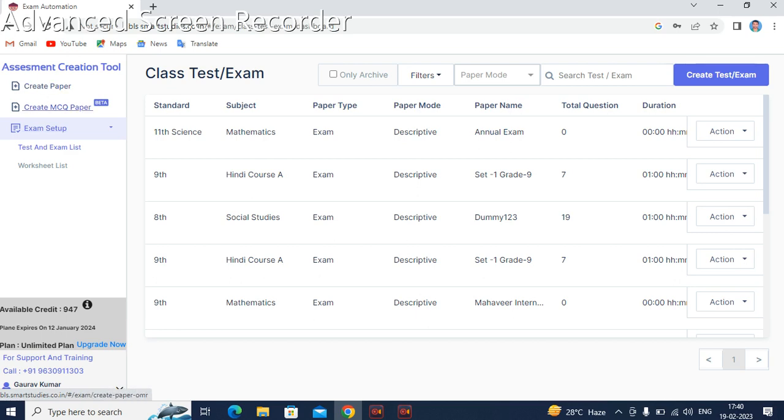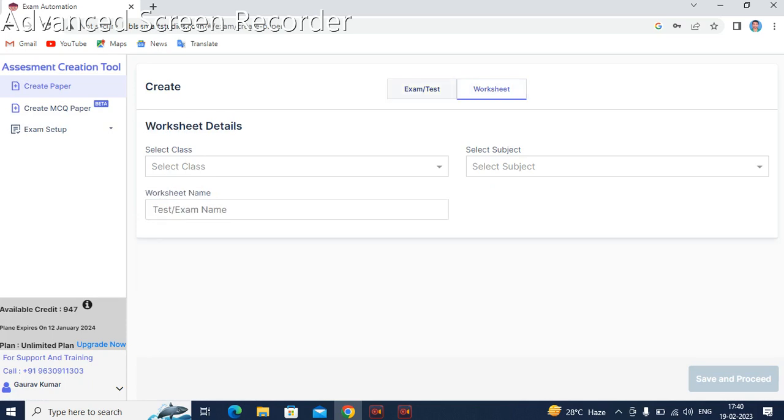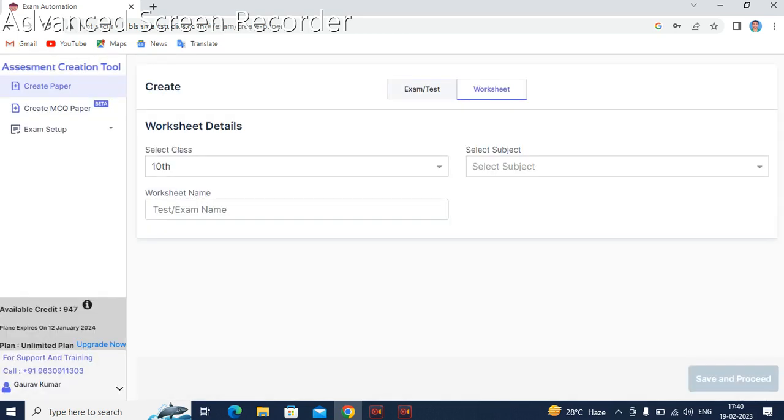On the left side you can see there are some options like create paper, create MCQ paper, exam setup and all. So I just choose create paper here to create the new one. Here also you have two options, like exam test or the worksheet. So let's say I'm moving to the worksheet. Here I'm selecting any of the classes. Let's say I'm selecting class 10th.